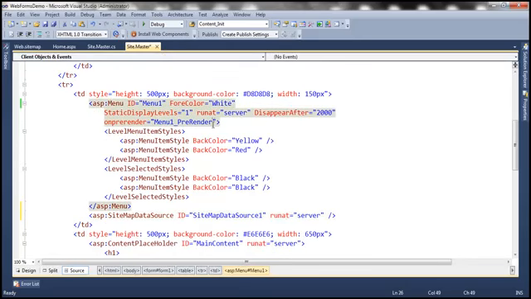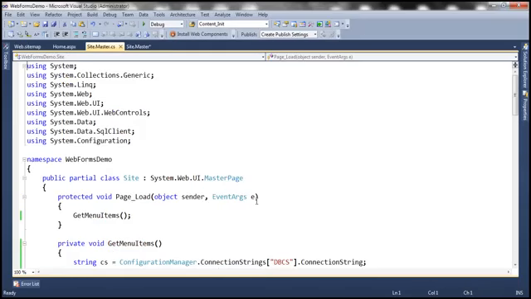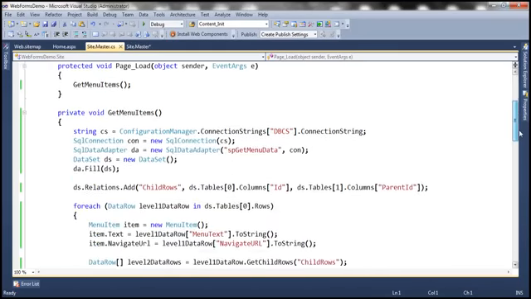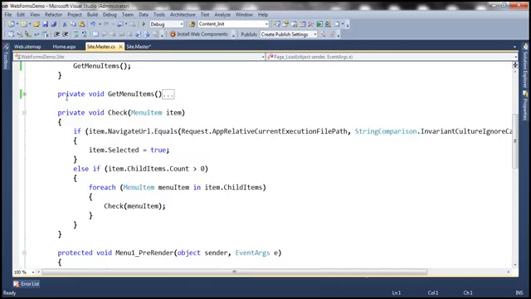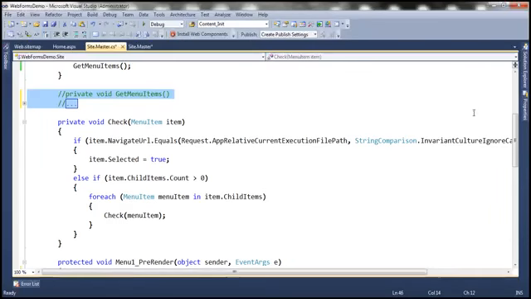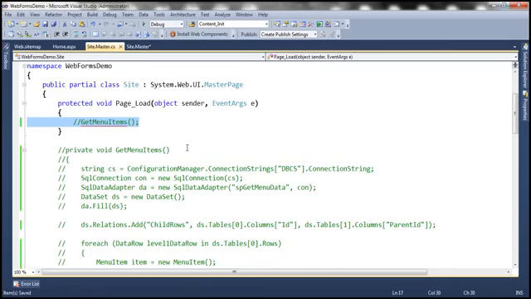Alright, so the final step is to associate this menu control with the sitemap data source control. But if you look at this menu control at the moment, this is actually getting its data from database. Okay, and we have written that ADO.NET code within the code behind file of this master page. So let's comment this private method get menu items, and we are calling that method within the page load event. So let's go ahead and comment this line as well. So we have removed that hook now.